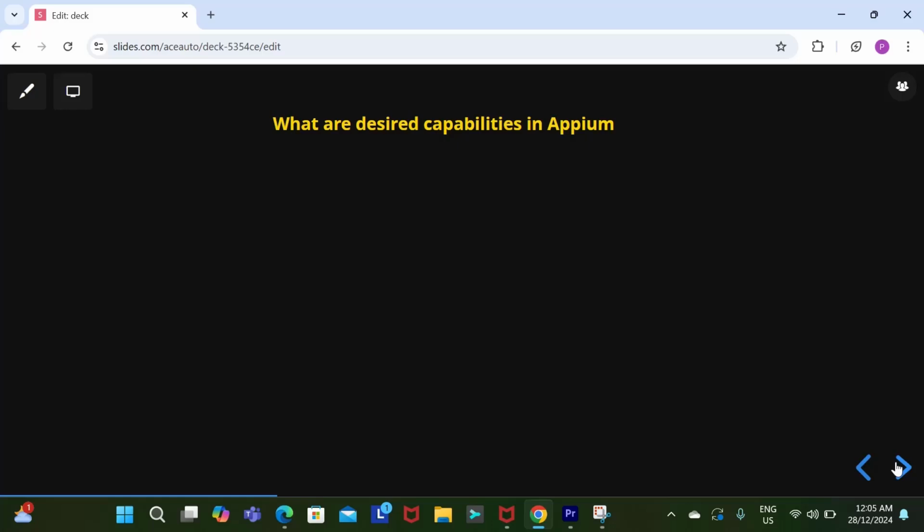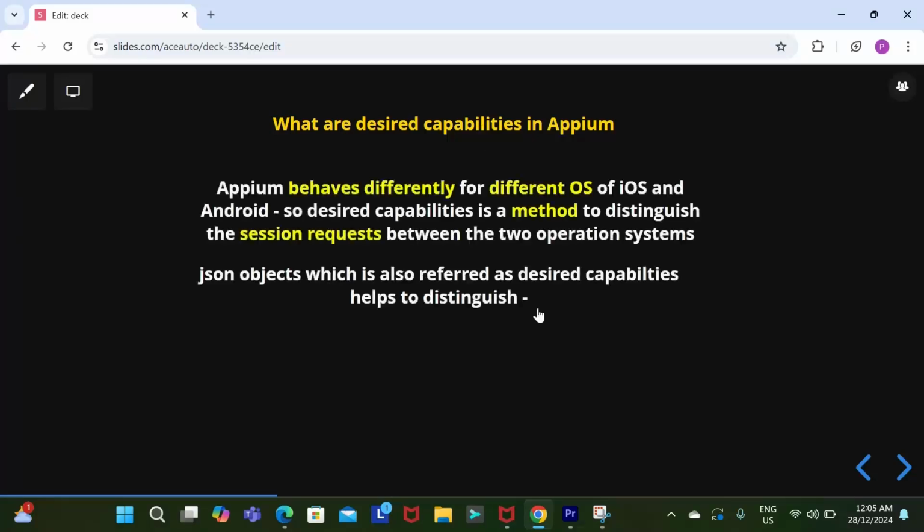What are desired capabilities in APM? Now this could be a common question as well, and without desired capabilities there won't be any APMs. Hence, this is kind of a valid question. What are desired capabilities in APM? Now, APM behaves differently for different operating systems of iOS and Android. So, desired capabilities is a method to distinguish the session request between the two operating systems. JSON objects, which are also referred to as desired capabilities, help in distinguishing.